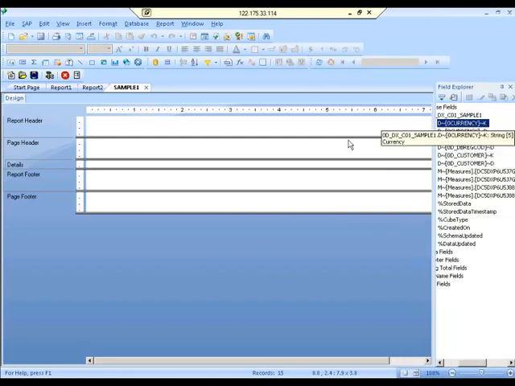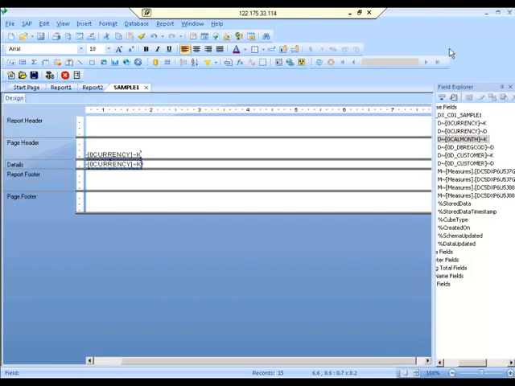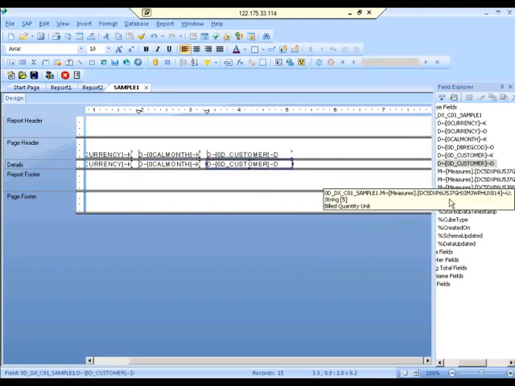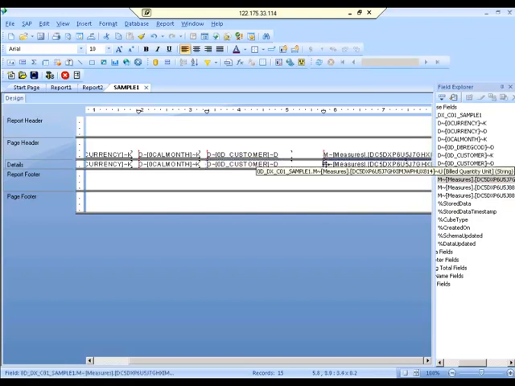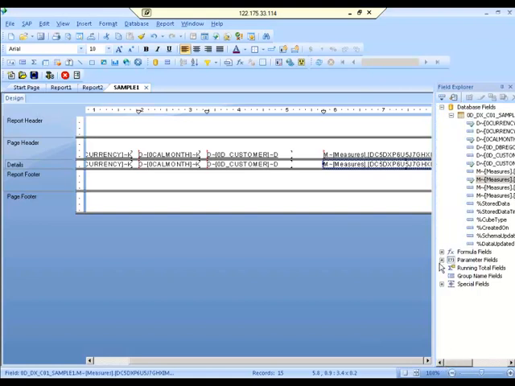When you see here, you have a currency. You just need to drag and drop it. And if you want cal month, here you have cal month that you can drag and drop. As well as you have customer that you can drag and drop. And you have sales revenues as a measure that you can also drag and drop.